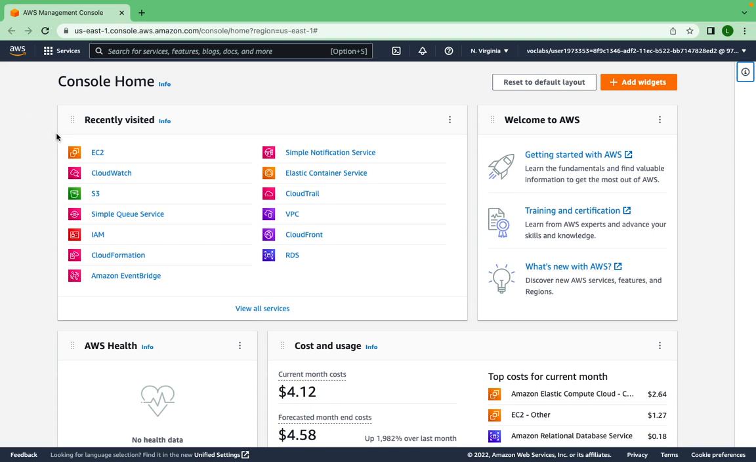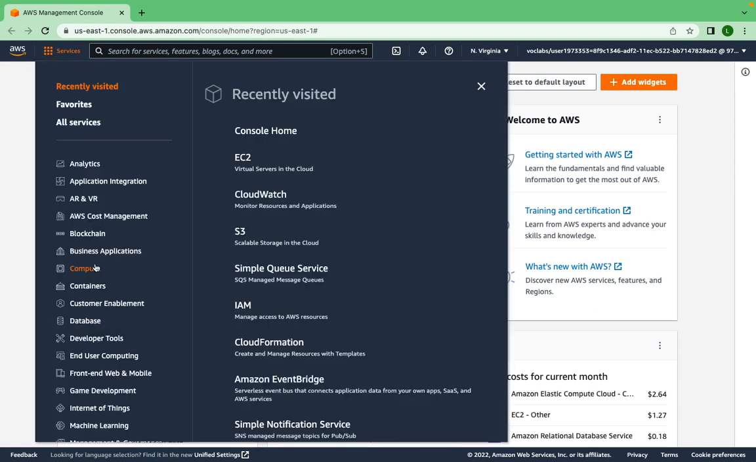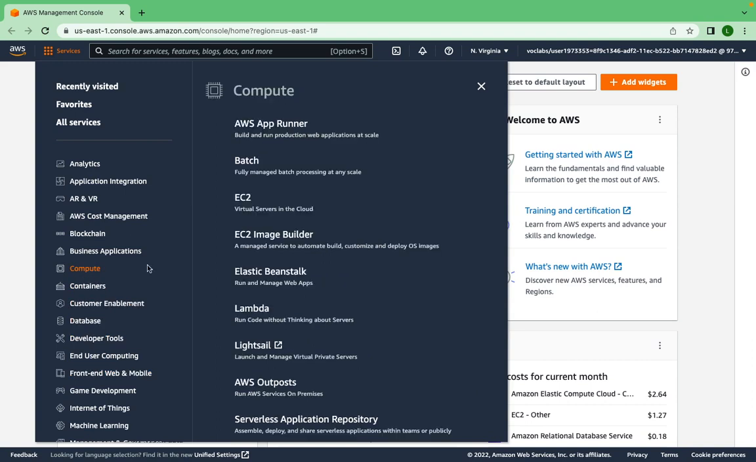Okay, so here is my AWS account. You can see these are my recently visited services. So you might not have it this way. So there are two ways to get to EC2. The first way is you come here, you click on services, then you click on compute. Where is compute? This is compute. You click on compute, then you click on EC2. Once you click on EC2, you'll be able to launch the EC2.